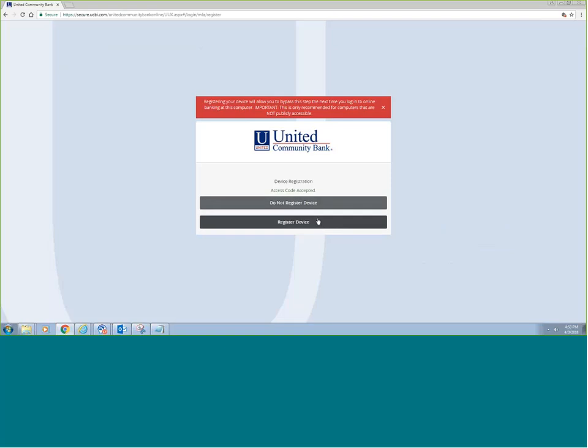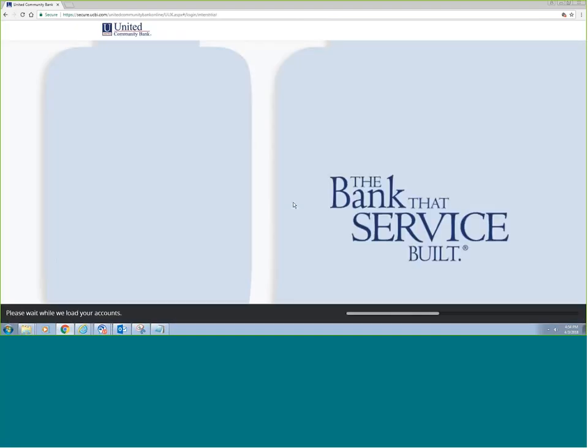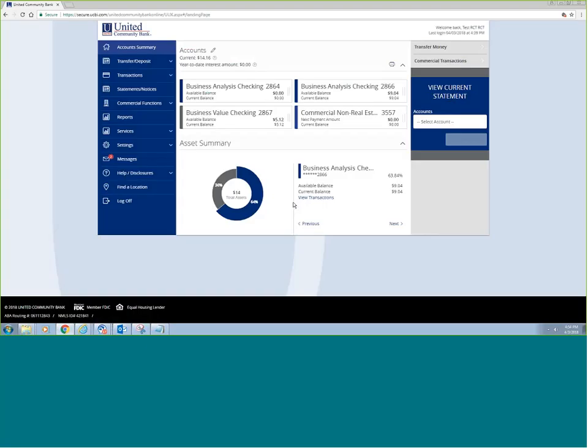You can register your device if this is a computer that you normally use or that you currently own. If this is a computer that you do not normally use or that is publicly accessible, it's recommended that you click on the Do Not Register device. This will require the secure access code the next time you sign in. If you register your computer, you can bypass having to have the secure access code.